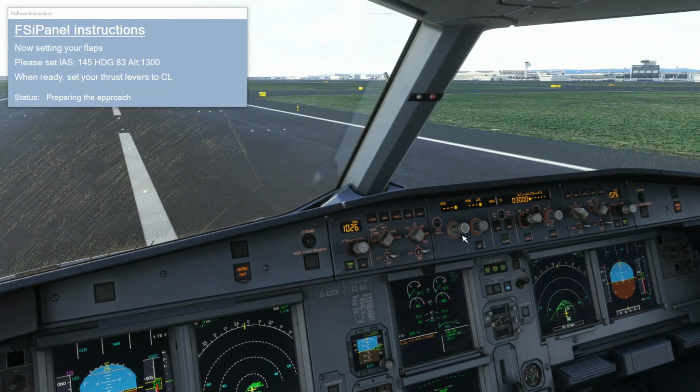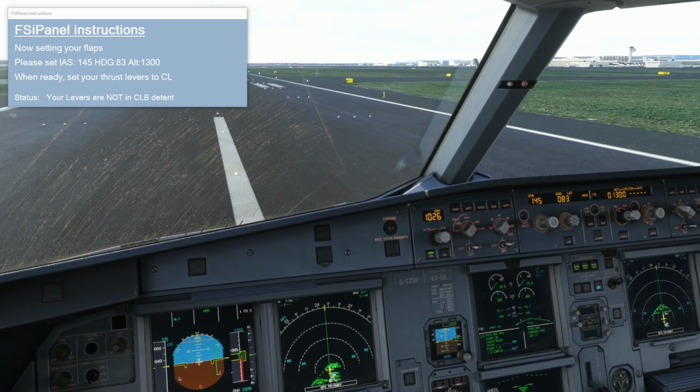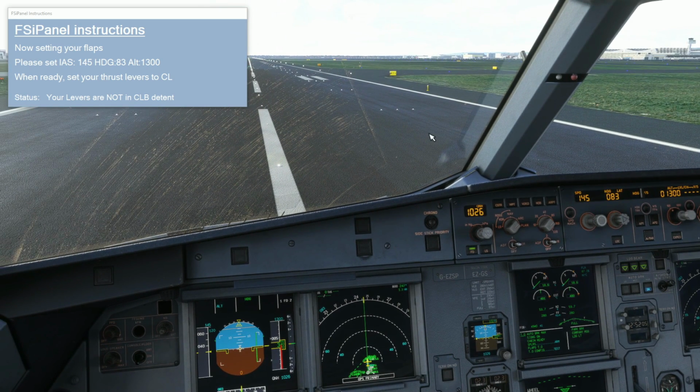Let's go set what we need just here. Again, we get the usual ECAMs, but don't worry about those. So 145, heading of 83, and it's going to be a short final, so that's going to be 1,300 feet. And now we'll put the thrust levers into the climb detent.